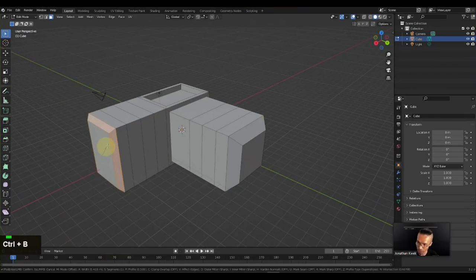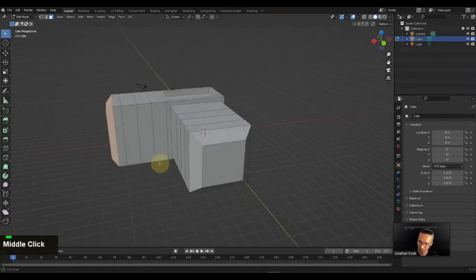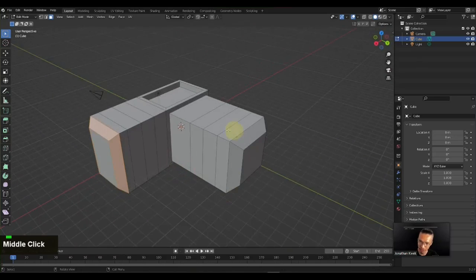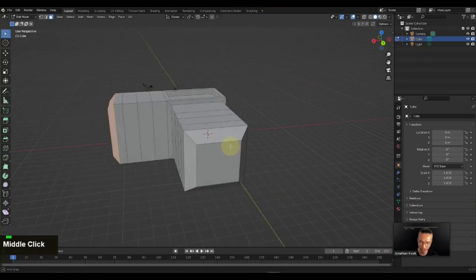Right, so Control B to chamfer, to bevel. Okay, that will give you some nice corners and edges over here.